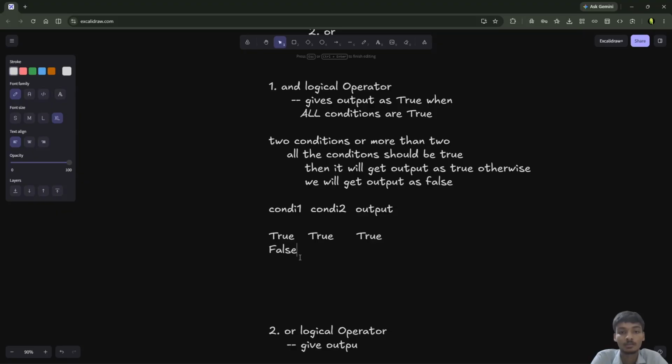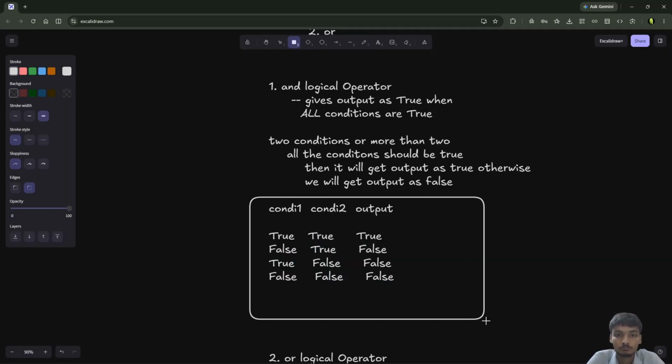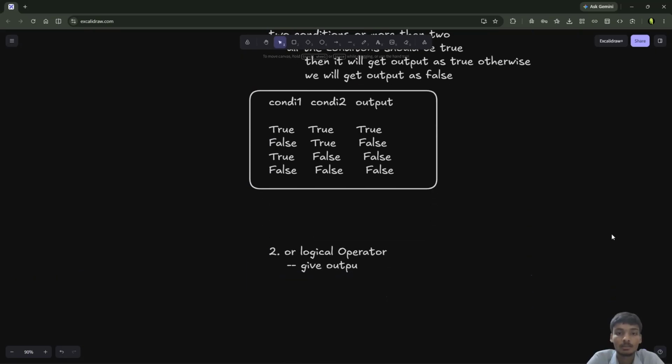But if it is false and it is true, then we also get false. Or if we get both false, or here I get true and the other one is false, we will get output as false. If we get here false and here also false, we will get output as false. We only get true when both are true. So it is, you can say, a truth table for the AND logical operator.